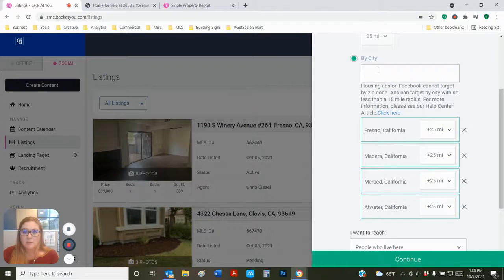And then you can add some extra ones too. So let's say I want to add Vacaville. I can add Vacaville in here too and change that. So you can go by specific cities. And again, what you're making is you're making a digital fence that surrounds 25 miles around each of those cities. So anybody that wanders into that digital fence will now be eligible to receive this ad.